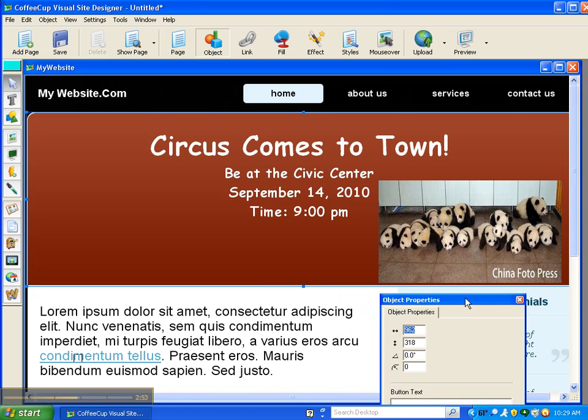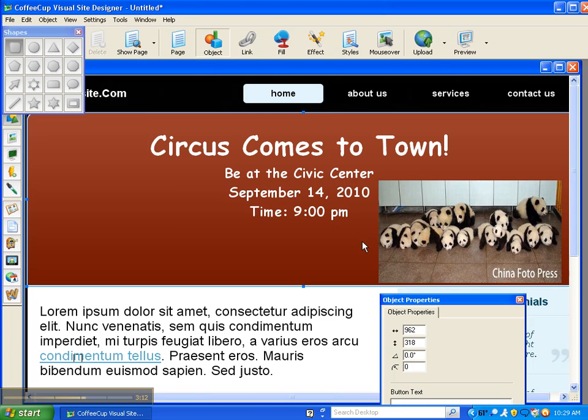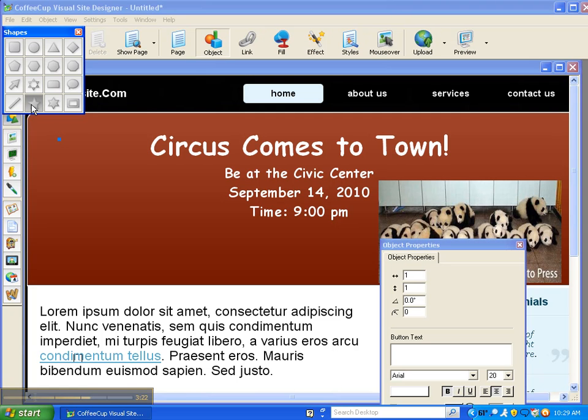And there's your graphic. The next, well, we skipped over the objects bar. Now this is a series of shapes and polygons that you can use. Click one to choose it, and then you click and drag it to your page to create the size and the shape. So let's give that a try, shall we? So we're going to click on that. We're going to click where we want it, and we're going to, well, let's get this star. I think that's like way cool.